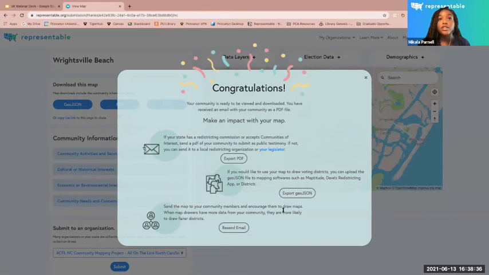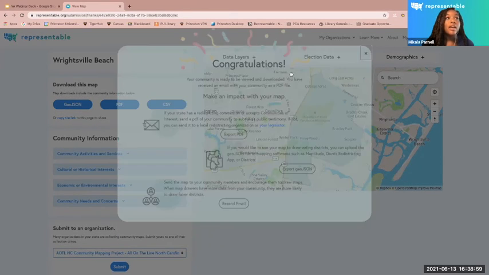You can also export it as a GeoJSON file, which is a mapping file. So if you wanted to use some of the other tools that Chris mentioned earlier, such as Dave's redistricting app, Districtr, Maptitude, for example, you'd be able to export your community of interest directly from the site into those map drawing tools to try your hand at drawing a district, for example. And then finally, it's telling you that it sent you an email confirmation that includes your map.